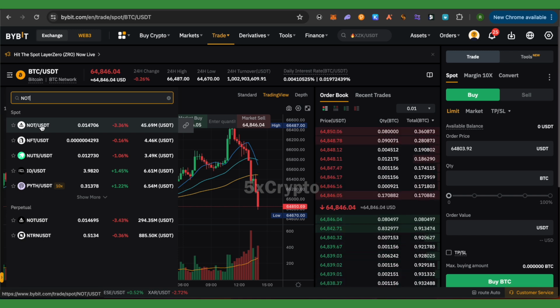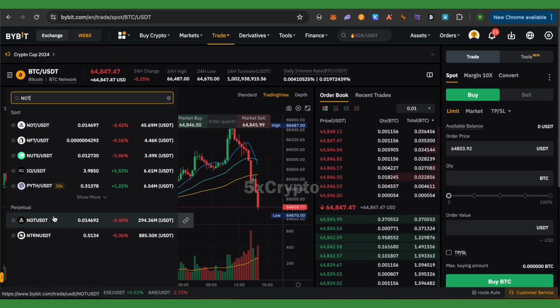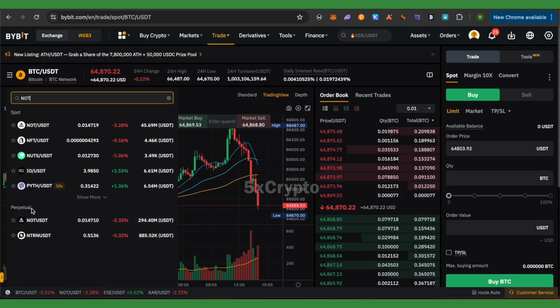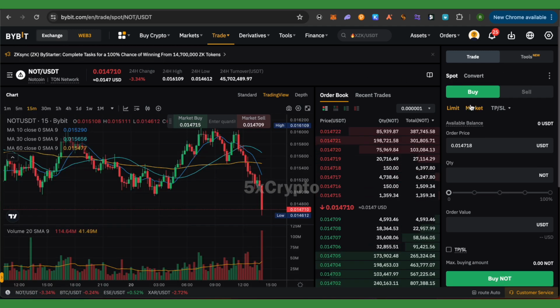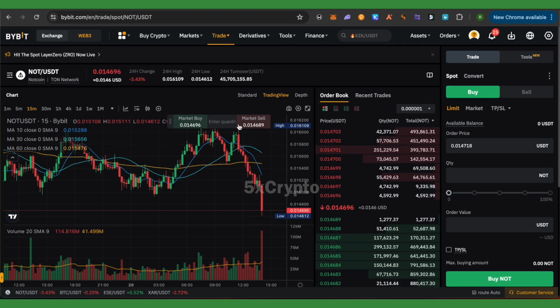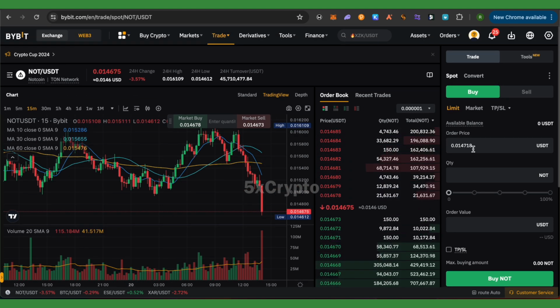Simply open up this one, and at the bottom you would also be able to see the NOT USDT, but it is the perpetual one. We need to open up the spot one, so simply open up the spot NOT USDT pair, and this is where we are at currently. You can check out the order books and the charts and the price for Notcoin with USDT right now.